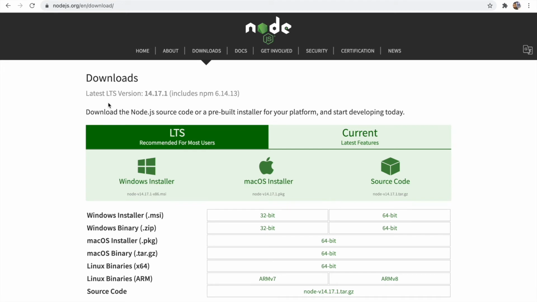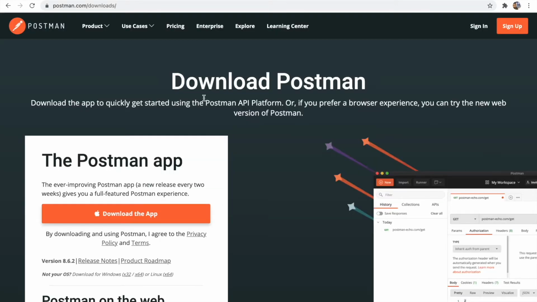I provide the links in the video description. You can go and download them. The third one is Postman. Postman is a tool which helps to test the APIs.